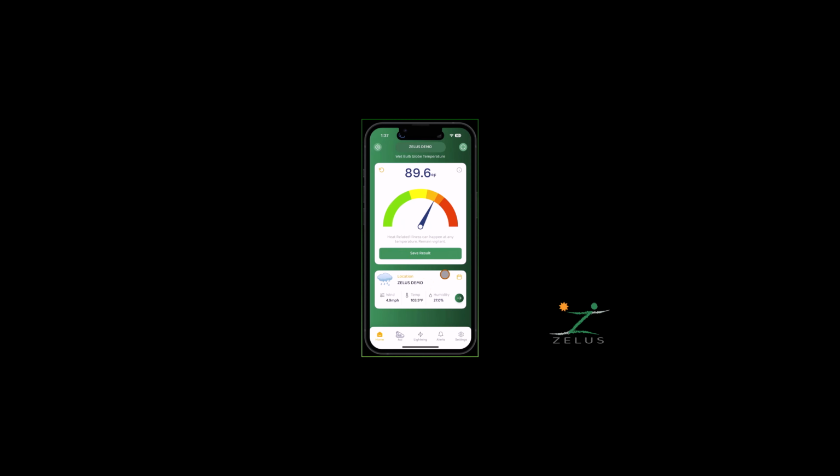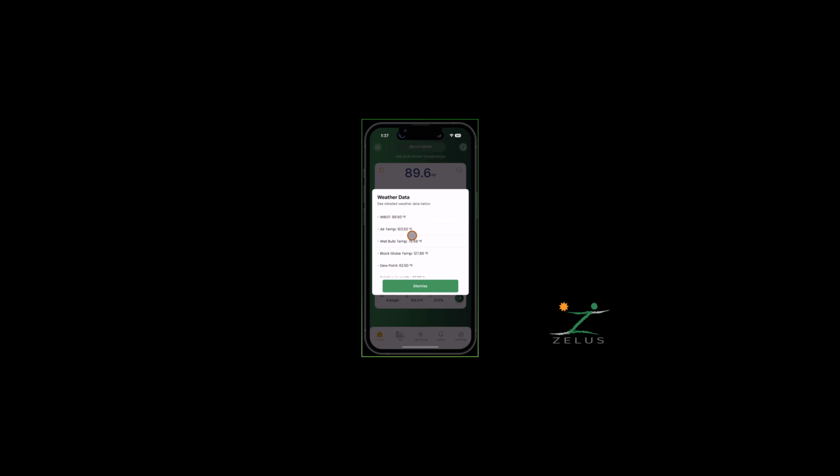video. On the home screen, you'll also see real-time measurements for wind, temperature, and humidity at your location. If you need more in-depth weather information, just click on the arrow to the right. A screen will pop up with more weather data that you can scroll through. Hit Dismiss to close this view.